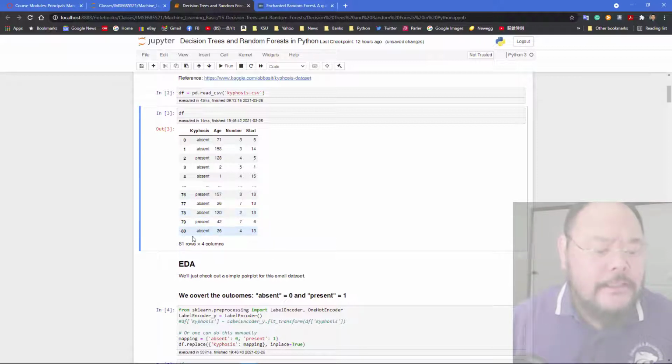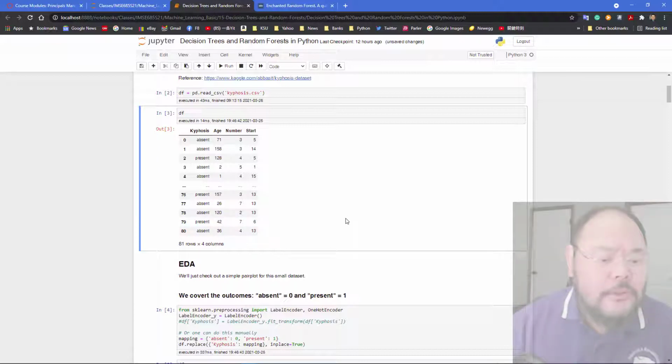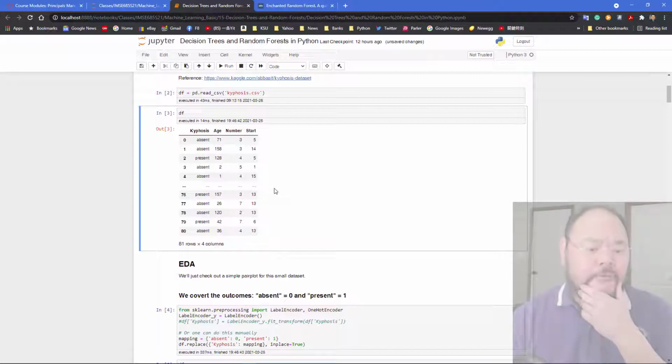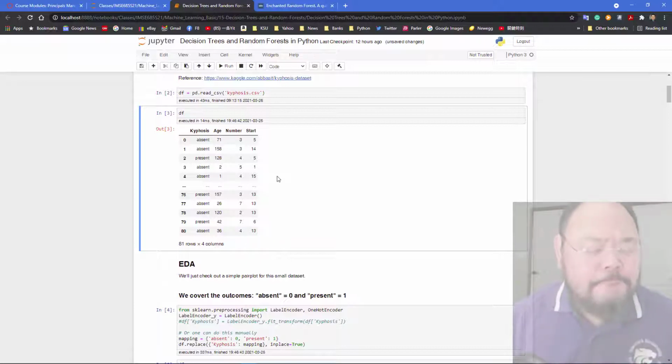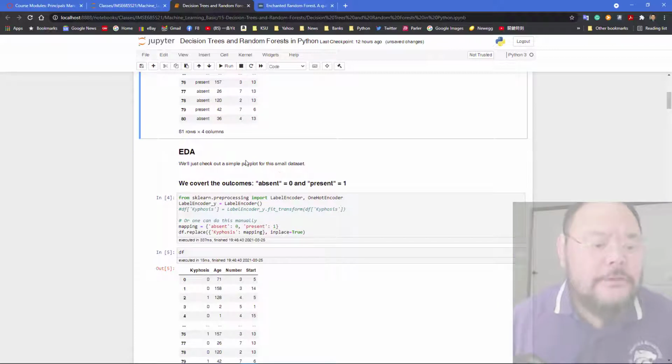There are about 80 data points in total, and we're trying to see if the age, the number, and the start can predict whether kyphosis is present or not. It's fairly straightforward. The data set was referenced from Kaggle, and I have a link in the PowerPoint for you. First we do some exploratory data analysis.